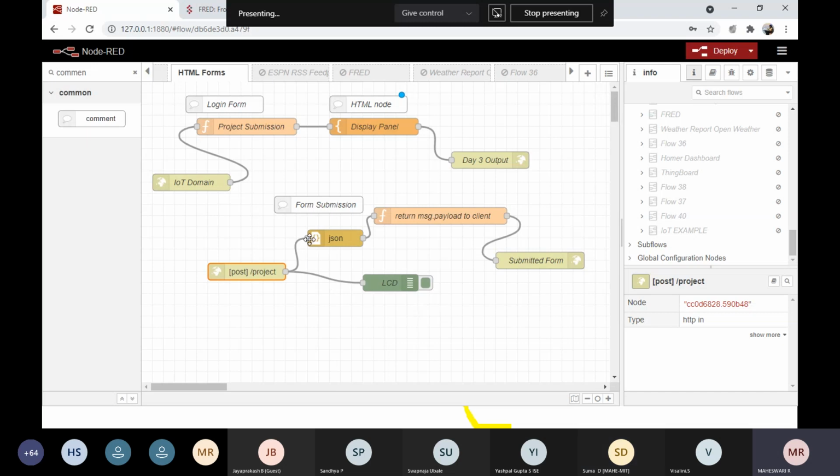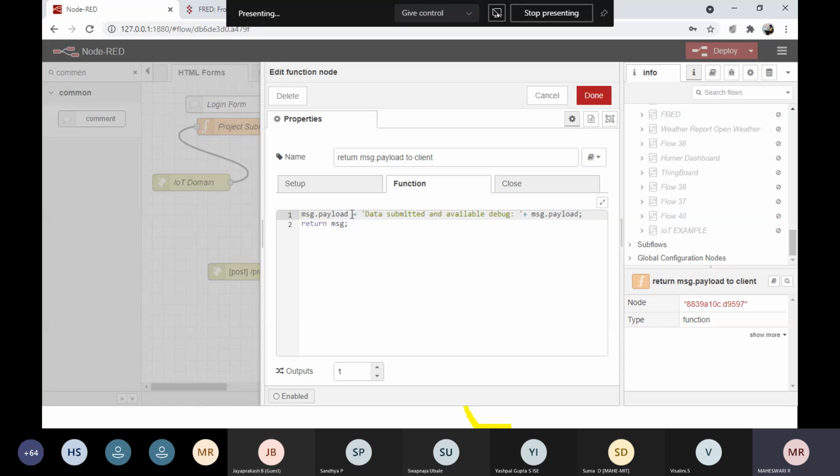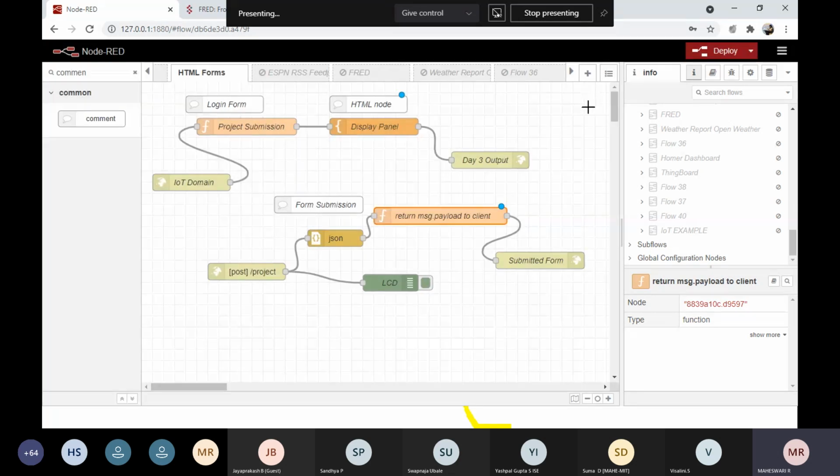Then add a JSON, then the function node. In this function node you can add any data. So I'll include FDP data submitted. I'm going to add all the details retrieved from there, so I have to take message.payload. In message.payload, all the details will be encapsulated and added along with a print statement, FDP data submitted. That's all. Function node is over.